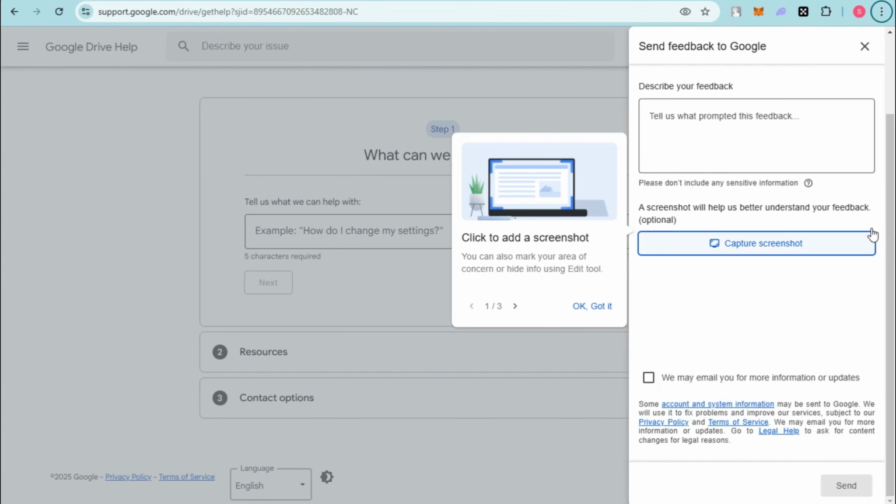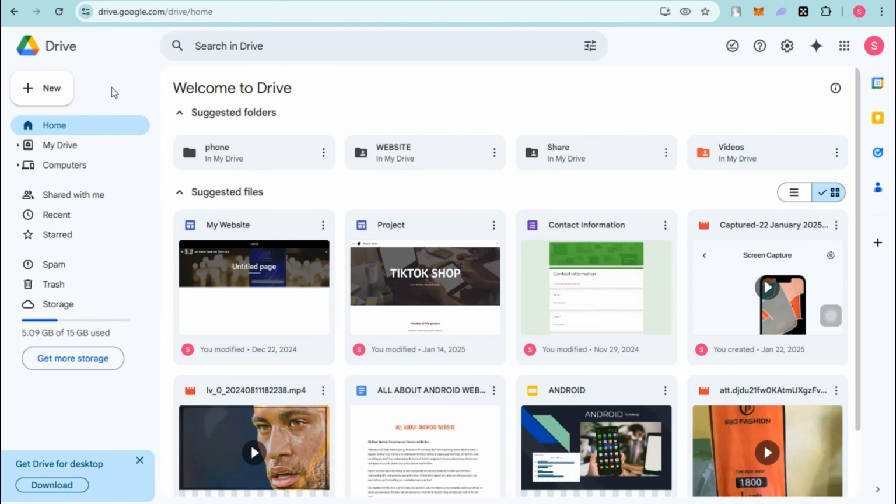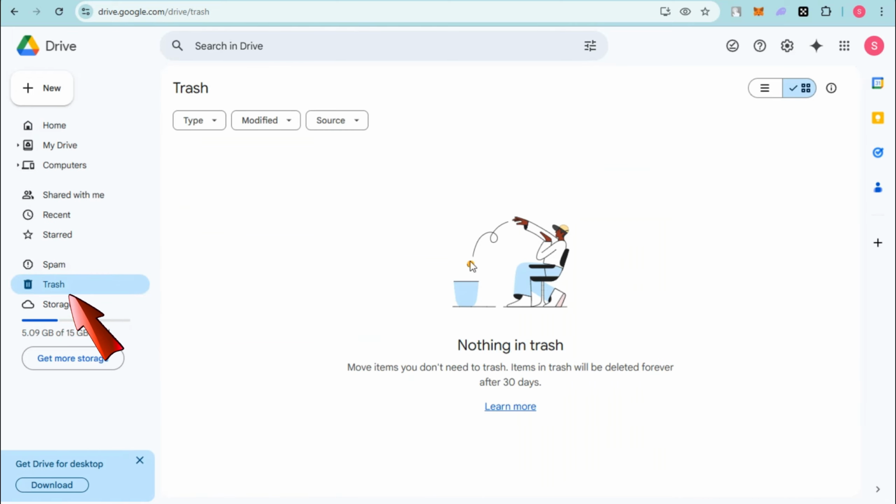How to recover deleted files from Google Drive. So, step one, you need to check the trash folder. Open Google Drive, log in with your account. Now, access the trash. On the left hand menu, click trash or bin if you're using a different language.